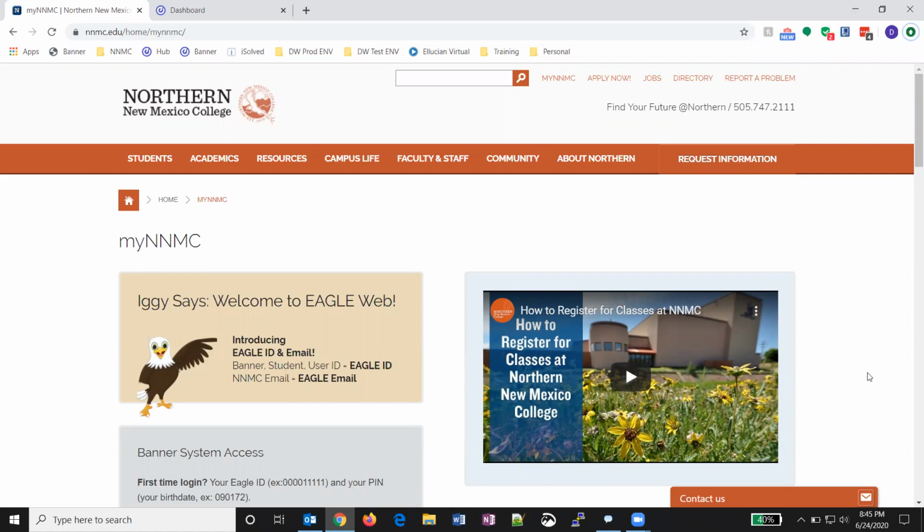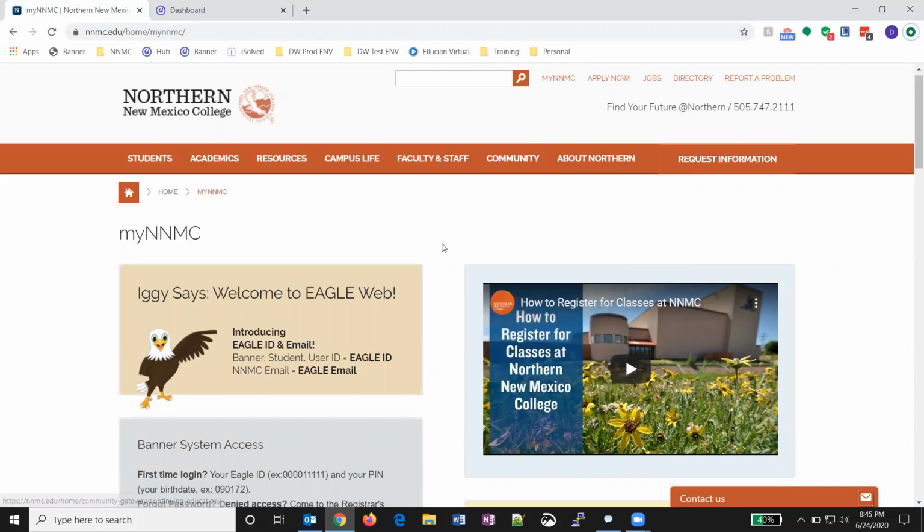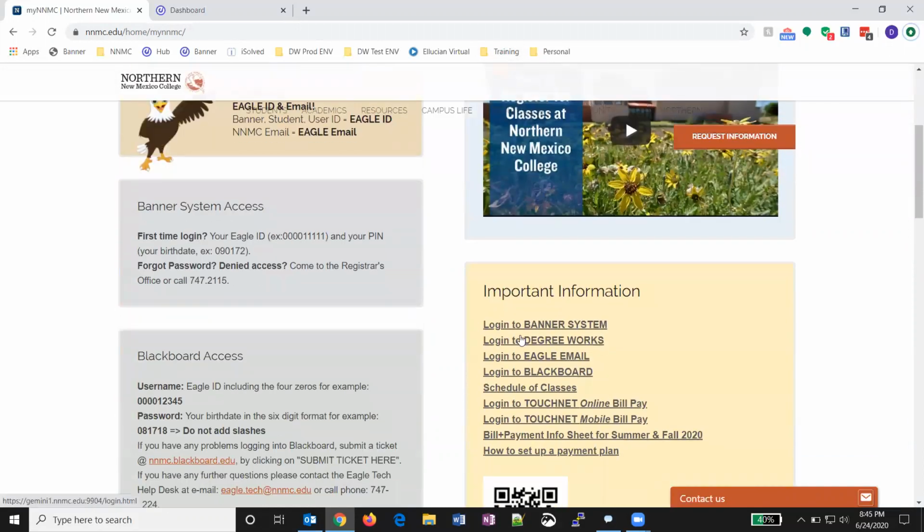So to access DegreeWorks, if you do not already have it bookmarked at the top of your screen, what you will do is go to the Northern New Mexico website, click on My NNMC, scroll down just a bit and log into DegreeWorks. You will log in just as you did before. That part has not changed, and it should be the same as what you log into Banner with.